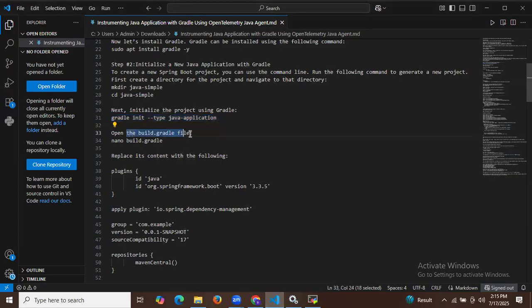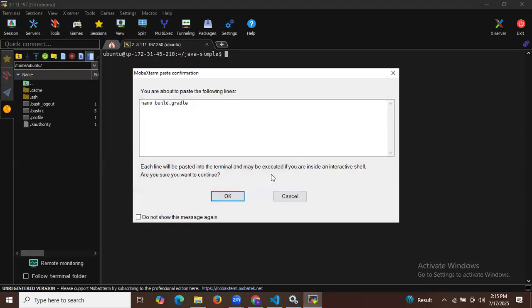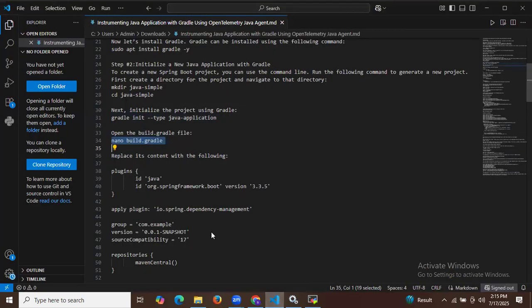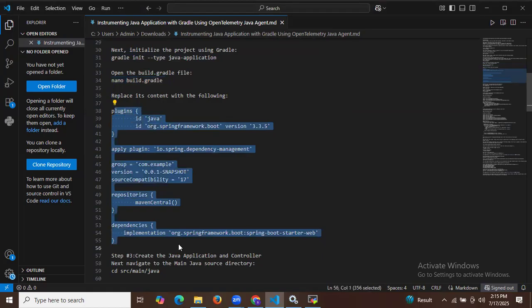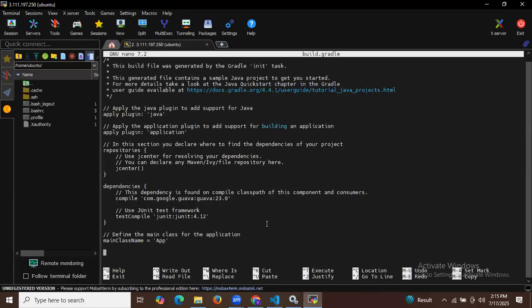Now the next step is to open the build.gradle file. Let's open this build.gradle file using the nano editor. In this Gradle file, we are going to replace the contents with my file, from here to here. First of all, let's replace this. Then we are going to understand this file line by line.